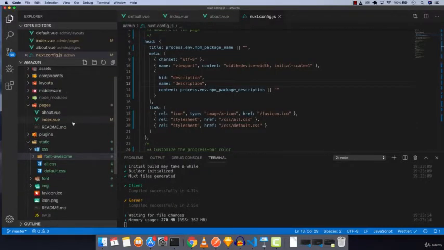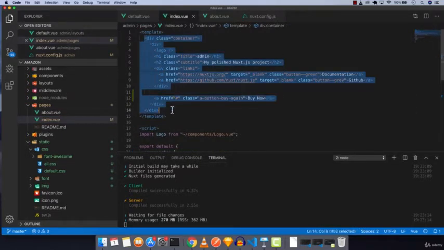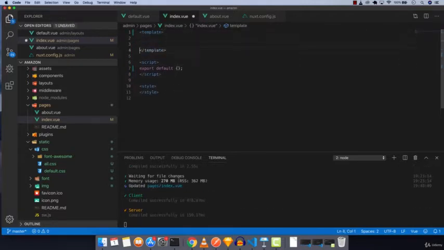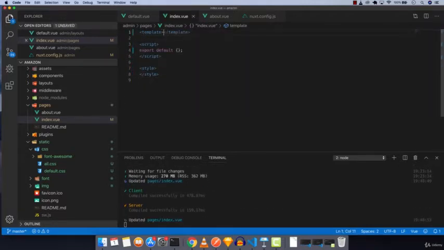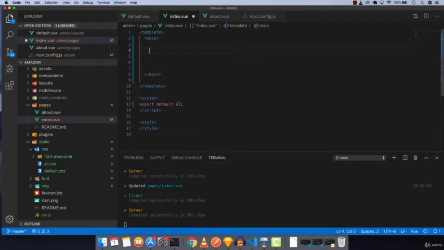You want to go to index.view and we want to remove this entire thing. And we want to remove this as well. We don't need this logo component. Remove it. Okay. And now we need a main. First we need a main. Okay. And then we need a div with class a-spacing-large.